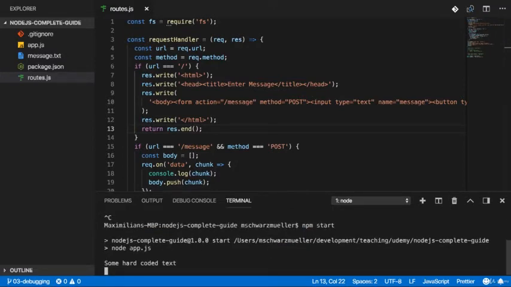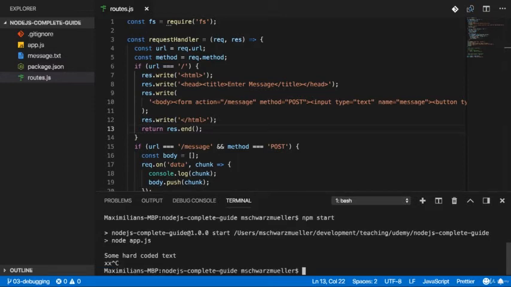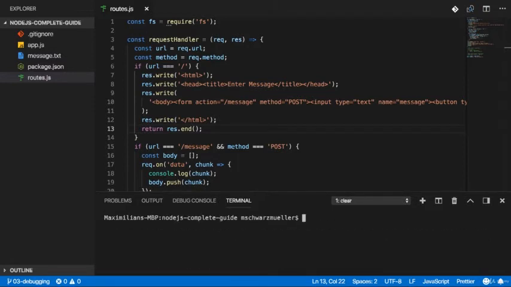Now, this is a bit cumbersome because we just want to be able to type and then hit save, and it should automatically restart then, right? That would be a great workflow during development. And to achieve this, we have to install a third-party package that gives us just this functionality.